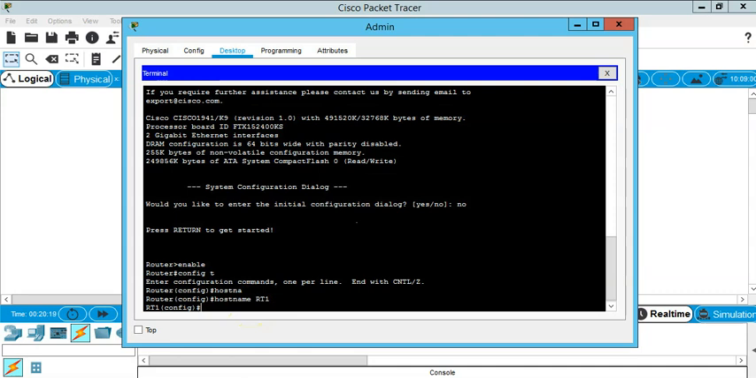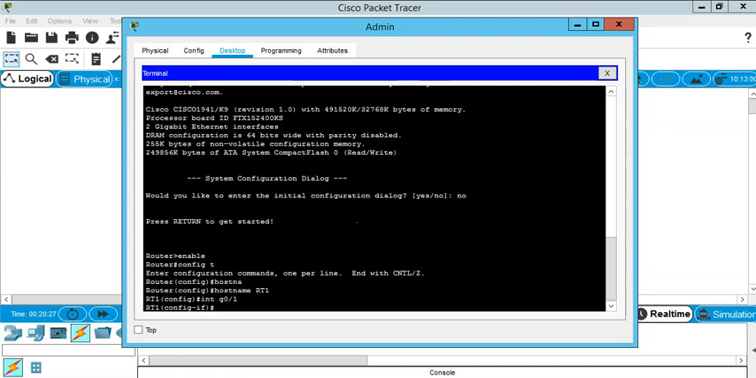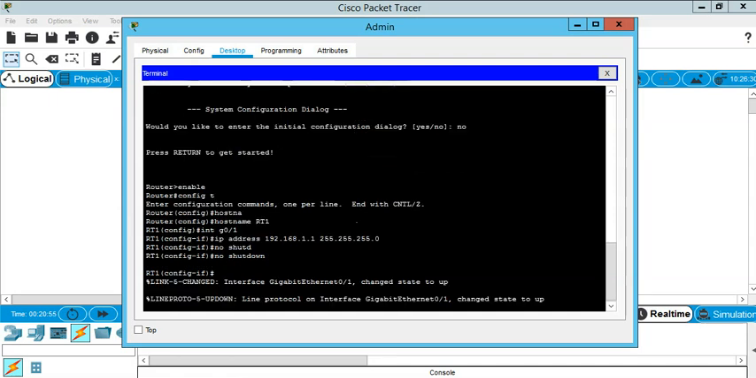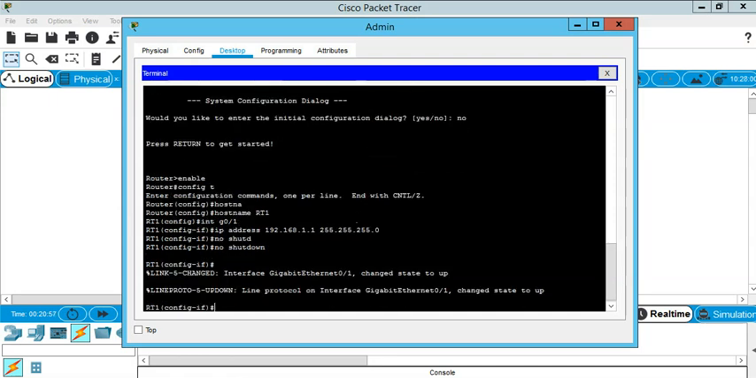Next, I need to assign the IP address to interface G0/1. So I go to the interface, int G0/1, and type ip address 192.168.1.1, and the subnet mask is 255.255.255.0. Then hit enter and type no shutdown to bring the interface up. Now I have configured it.